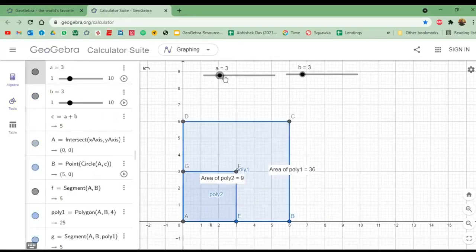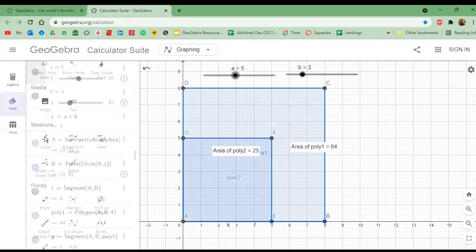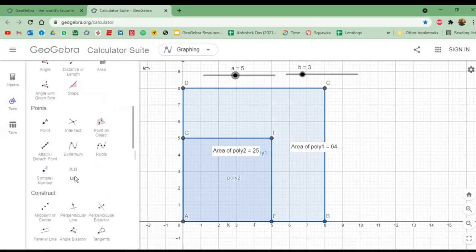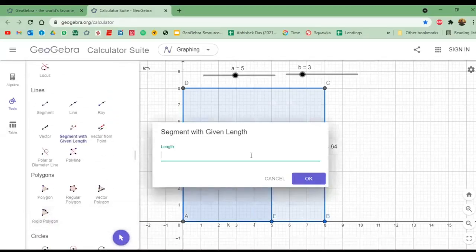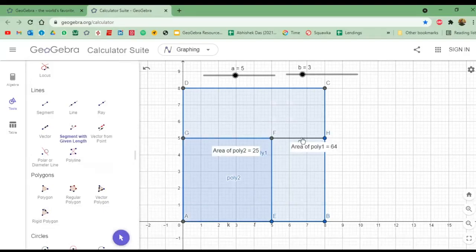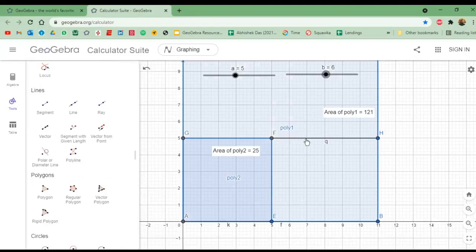I want to construct another polygon, starting with this F, and I'll give its length to be equal to B. So I'll go to this tool option again, and then segment with given length, click on F, length is equal to B. You can see this FH is coming, and FH is basically equal to 3. As you increase this B, now you can see it has got 6 in it. 1, 2, 3, 4, 5, 6.